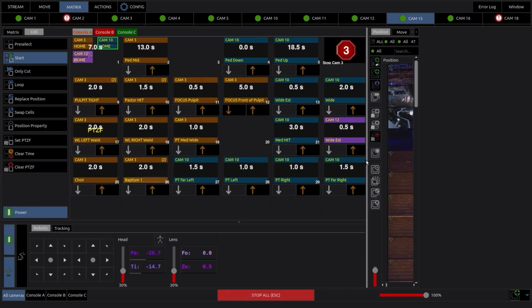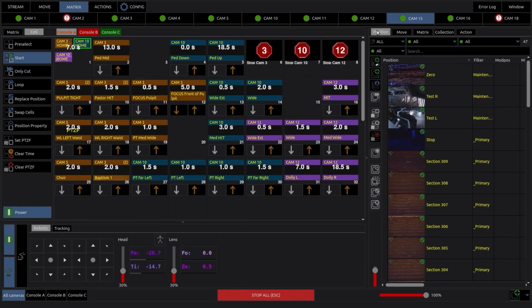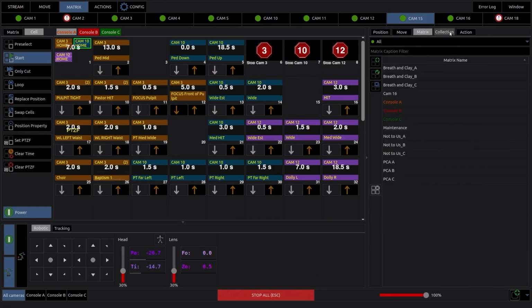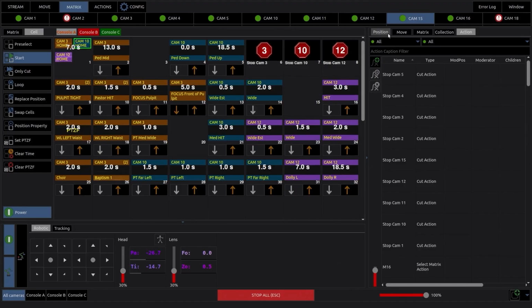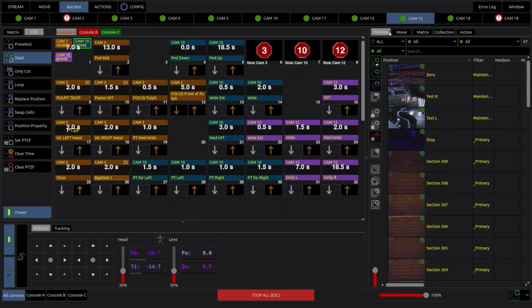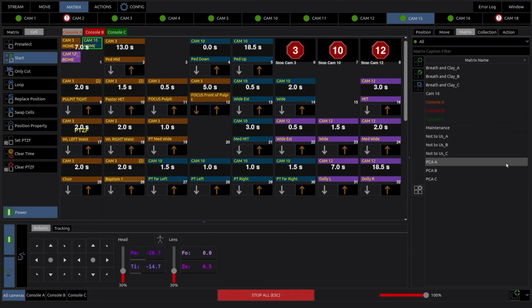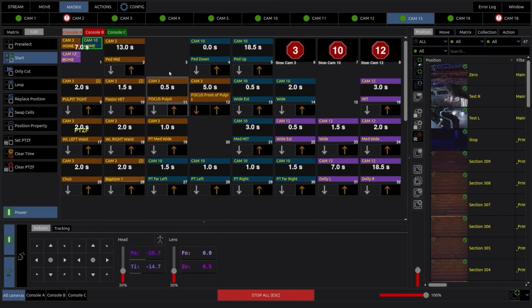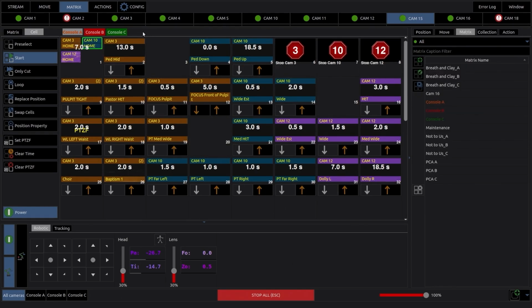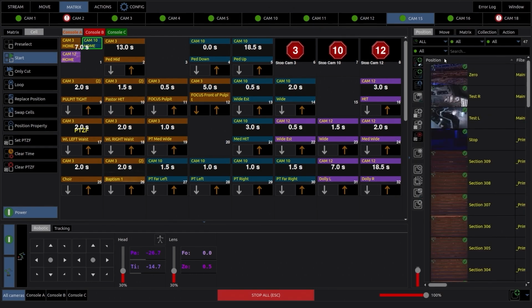But in the library section, we have the libraries for positions, moves, matrices, collections, and actions. The only ones that you guys are going to be dealing with are positions and matrix. We'll get into this a little bit more in detail in a few minutes. But any position that you create in the cells here or any matrix that you create over here will get stored in the library, and you can go and access those at any time.